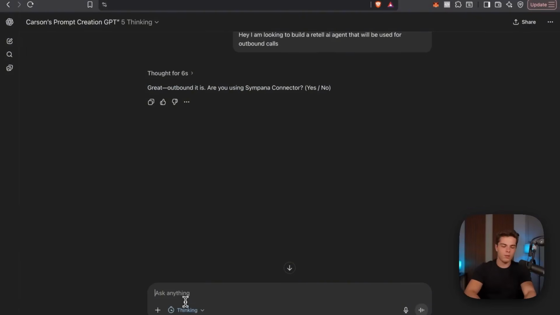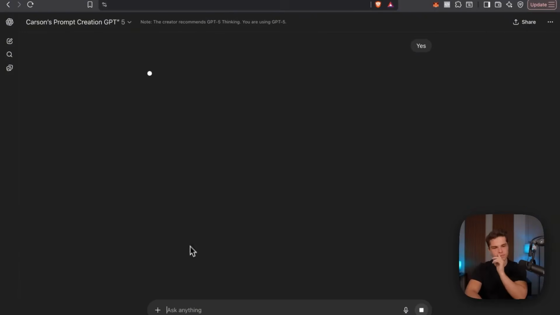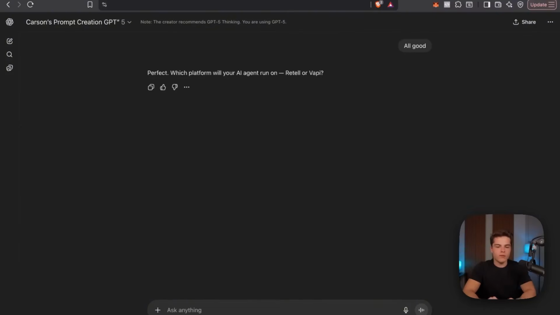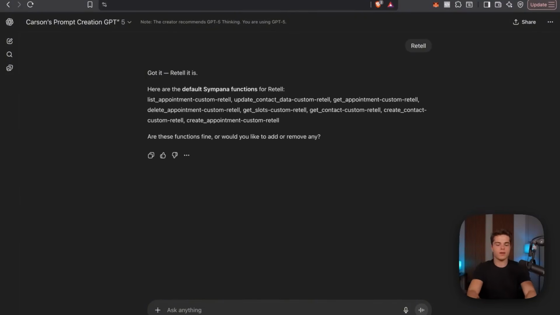Are you using Sympana connector? You're going to reply with yes. Here are the Sympana variables. So these are the variables that will be used within the sub account. You're just going to reply with this and say, all good. Perfect. What platform are we running? Retell. So again, like I said, it integrates directly with Vapi and Retell, which is super convenient, but for this case, we're just going to be doing Retell. Are these functions fine? I'm just going to say fine.